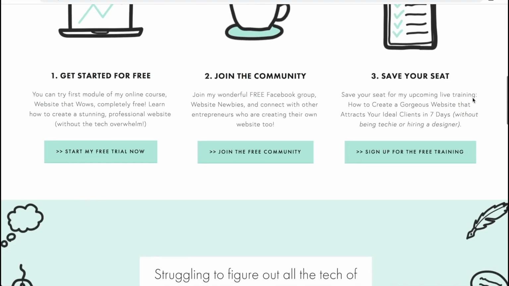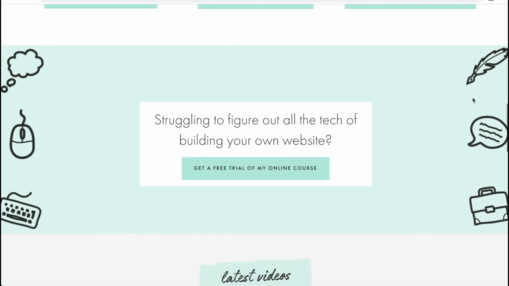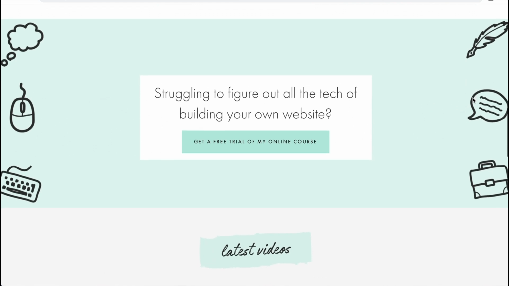The next tool I use probably every single day, and that is Canva. Canva is what allows me to personalize my website and add all of those cute little doodles that you see everywhere.